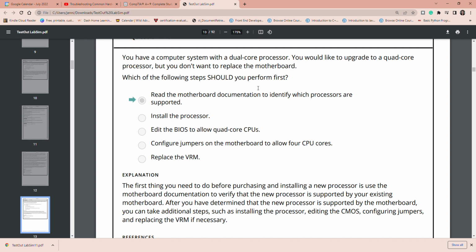You have a computer system with a dual-core processor. You would like to upgrade to a quad-core. First, you need to read the motherboard documentation to identify which processors are supported.